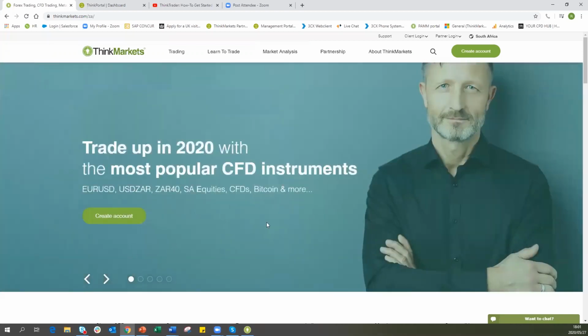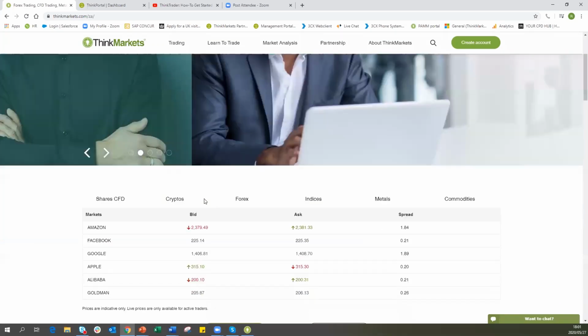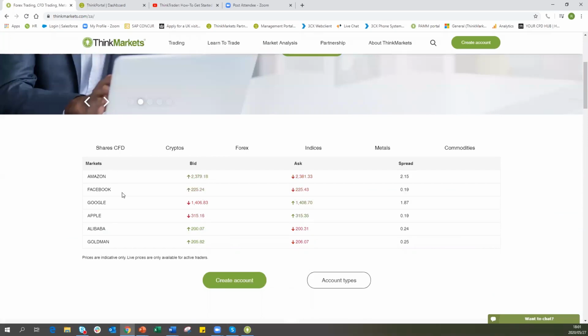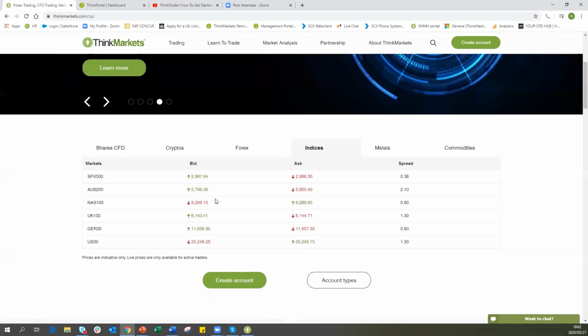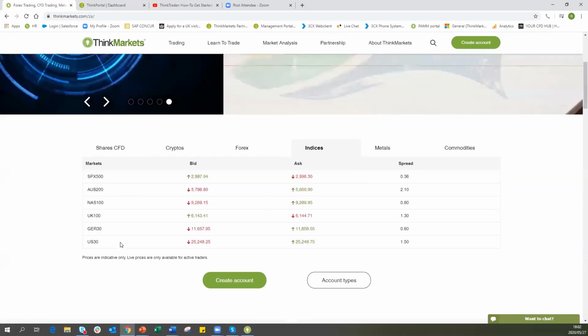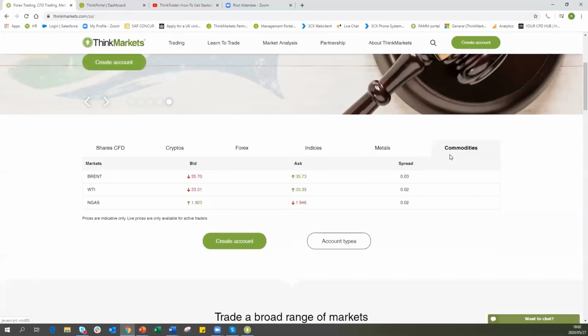We have the usual things that you'll find on all websites. Share CFDs, you've got the international ones, and you can click on any one of these headings just to see how things are doing. These are, believe it or not, live, and these are showing you exactly the bid and offer for each of these indices. And obviously you can look at the metals, commodities, and so forth. It's literally, first and foremost, an information page.